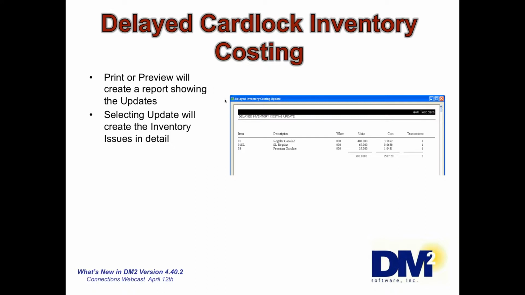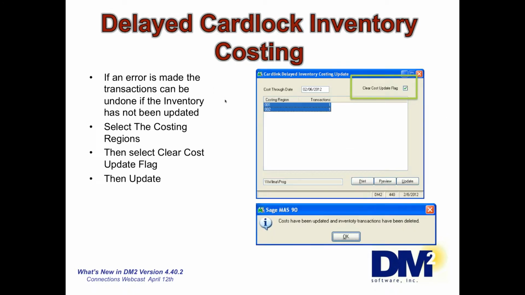One of the nice things is that sometimes you might do this and realize that you haven't gotten all of your bill of lading paperwork processed yet. That's okay. As long as you haven't updated the inventory yet, you can go back in and clear your cost update flag. It flags that these transactions have already been cost updated, but you can go back in, choose clear the cost update flag, and then choose update. It will unflag those transactions as having been costed, and remove the inventory transactions and delete them from the system.